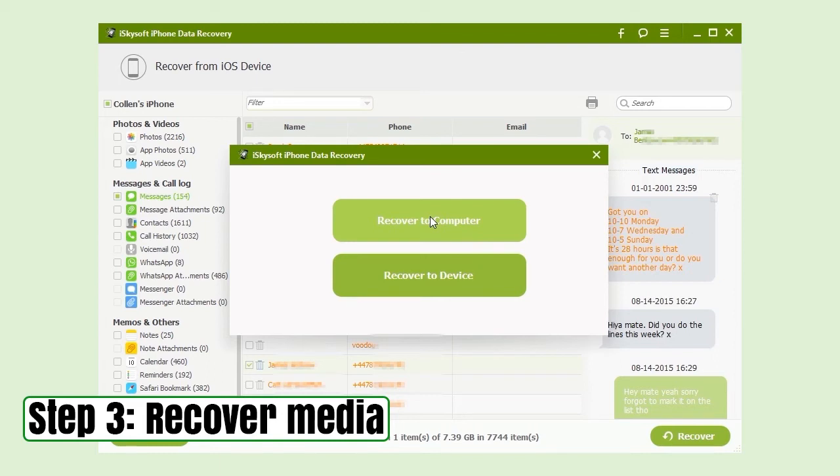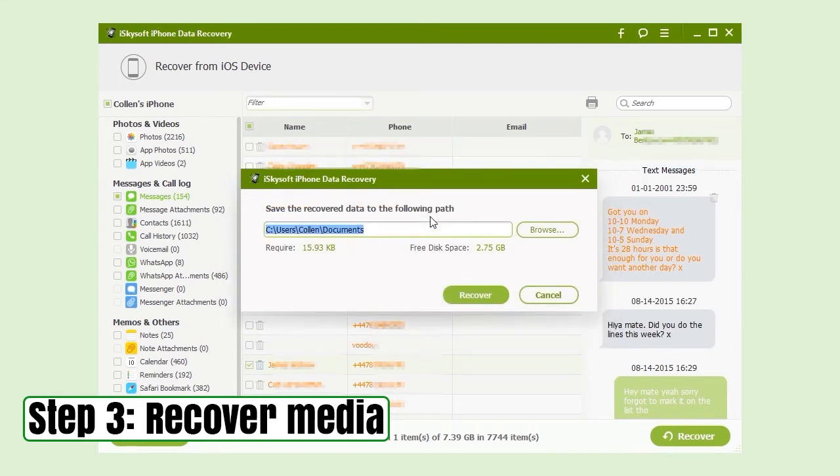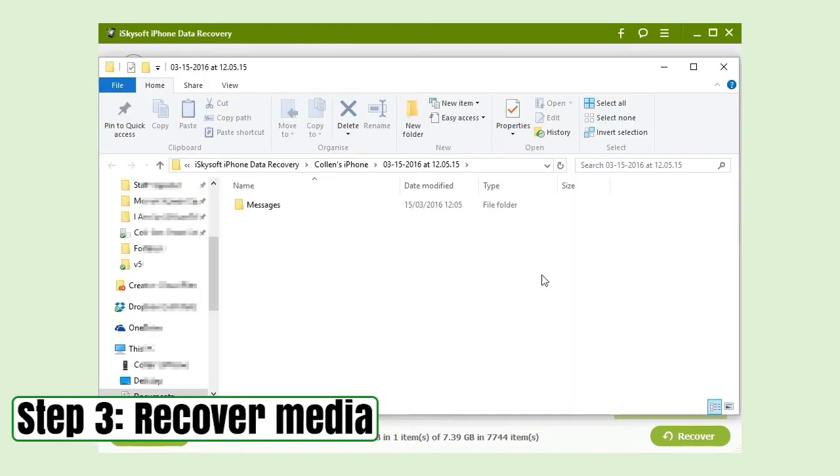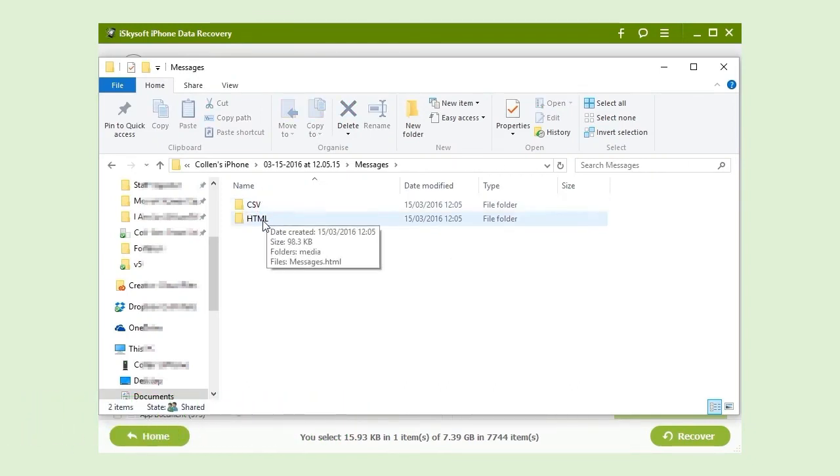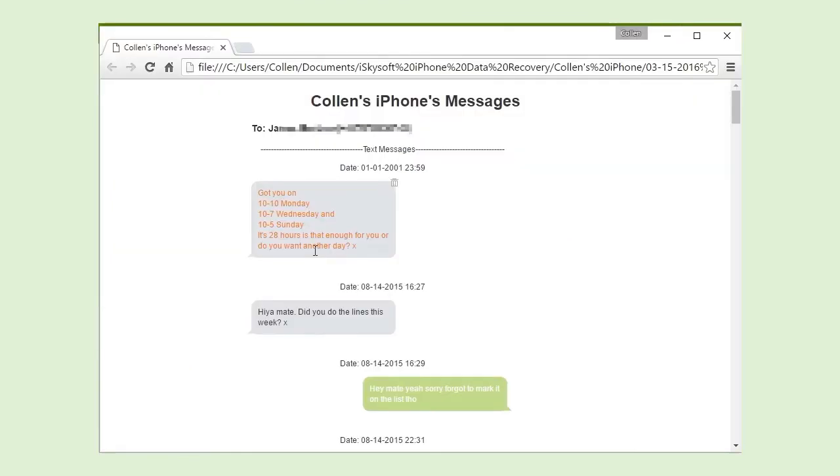I'm going to select computer, choose the directory to recover to. I'm going to go with the default. The message exports immediately and the directory is opened. We can follow the cascade of folders. Then if we double click on messages.html, the message will open in a tab in your default browser using the iPhone colors.